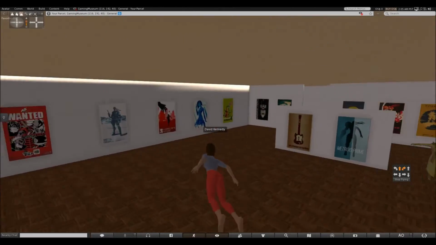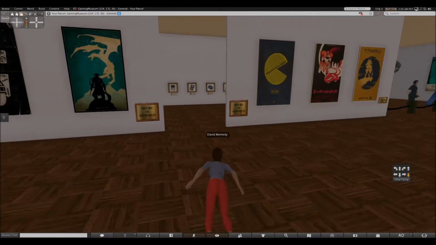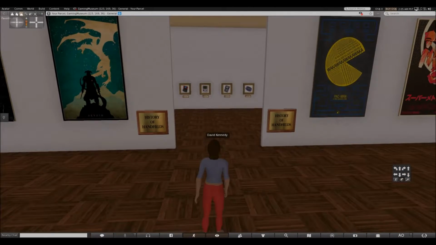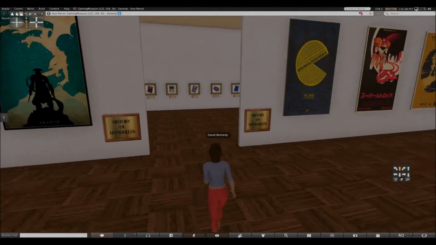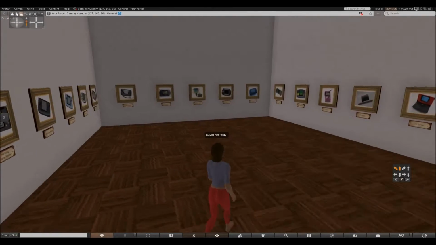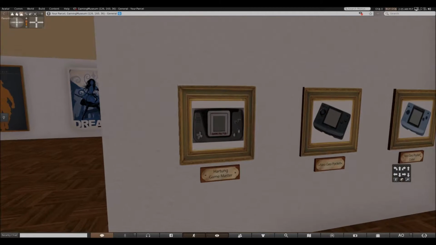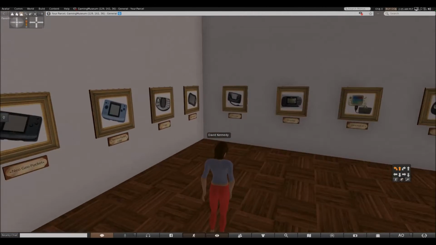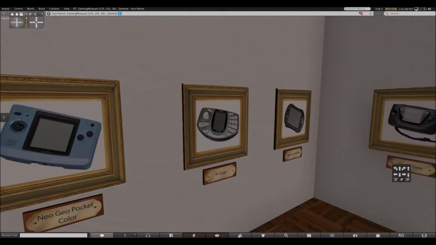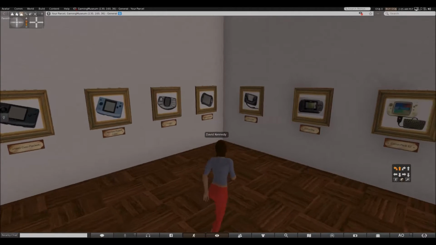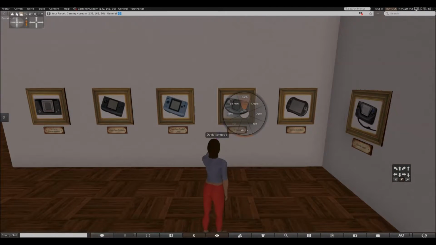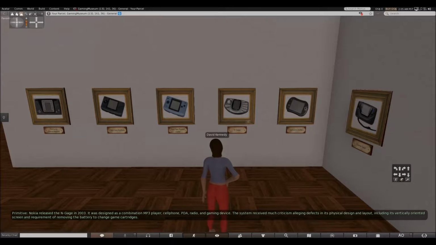Let me just fly over to the next exhibit. Yeah, my favorite one, the history of handhelds. So as you can see, it's got all the handhelds you could imagine, including the Hartung Game Master. Some really obscure ones. Yeah, really popular. Everyone remembers the N-Gage. Just like everything else, interacting gives a little bit of flavor text, a little bit of information.